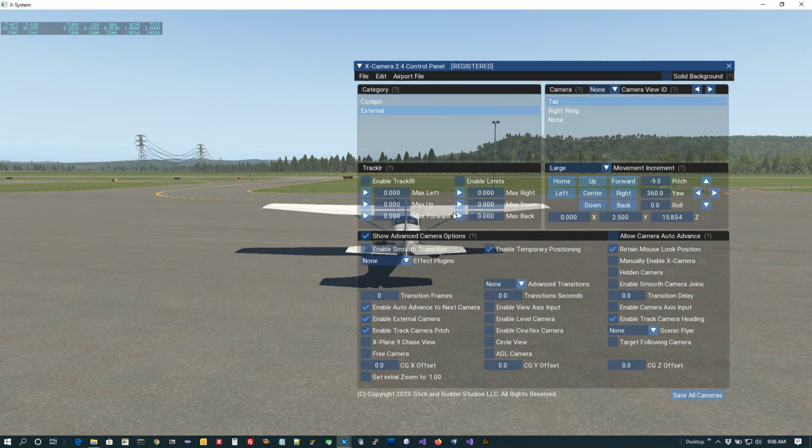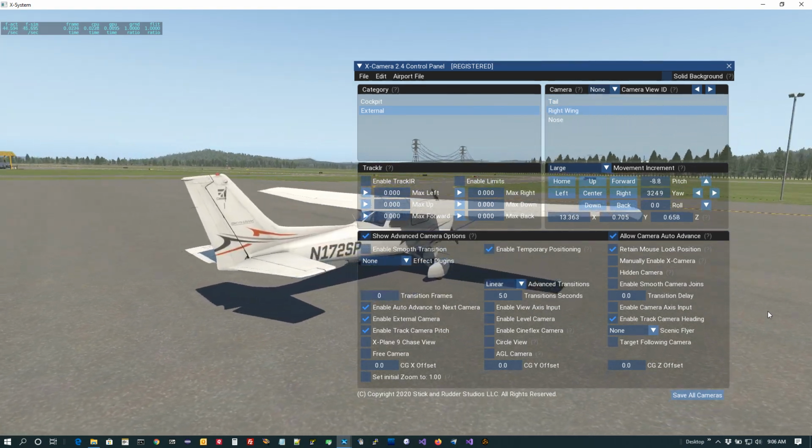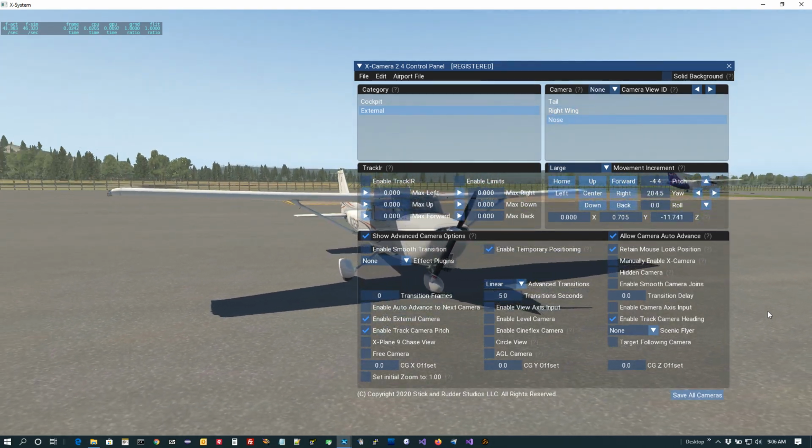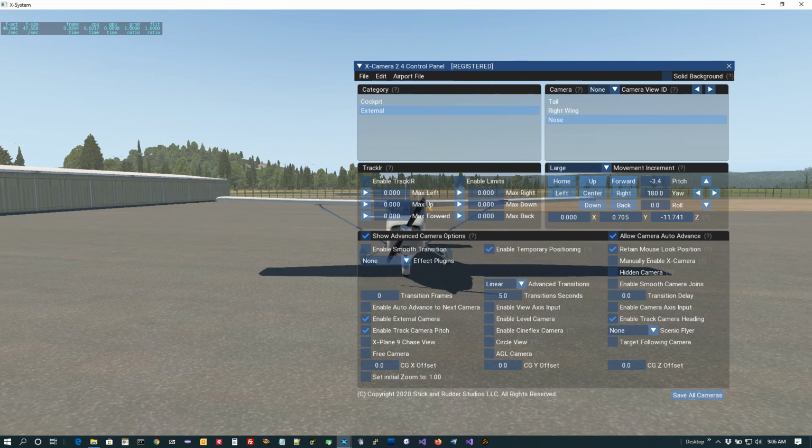Okay, so let's say as an example, I would like this thing to do this transition the way I've got it set up. Let's actually look at it again. Let's turn this on. But now what I want is when I get to the wing view, I want to stay there for 5 seconds before I move on to the next one. So there is a transition delay right here that I can set up, and the transition delay is always set up on the 2 camera. So as I transition from the tail to the right wing and then to the nose, what I want is the delay on the nose.